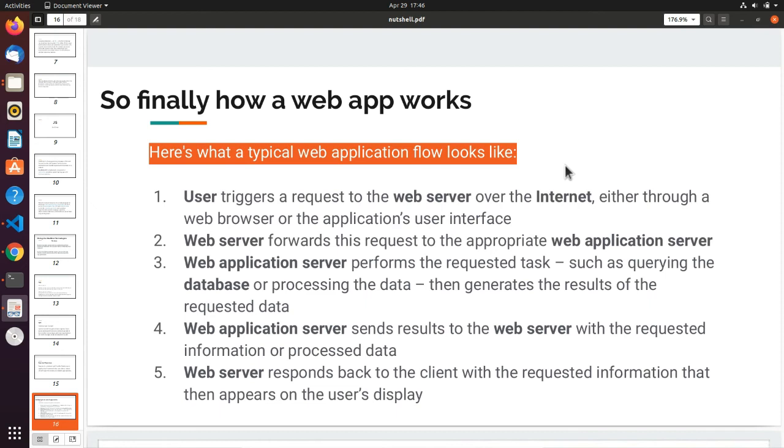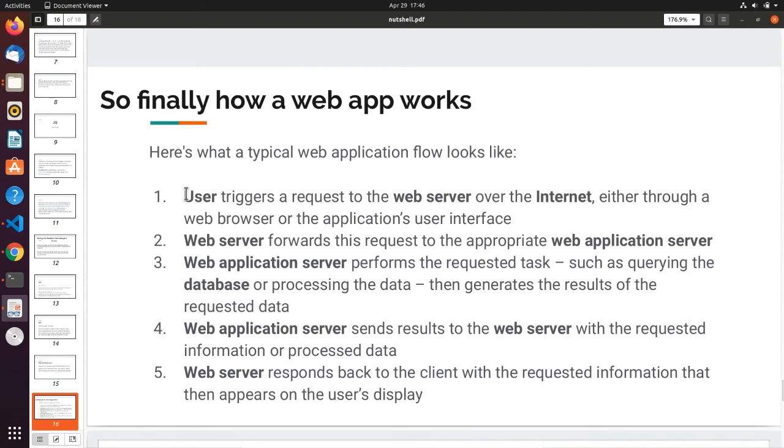This is a simple slide, so you can see here. The user triggers a request to a web server over the internet. If we go to Google and type www.amazon.com, through the internet that HTTP request goes to a web server, right? This web server forwards the request to the appropriate web application server. The application server in our case is Node.js. This acts as a hybrid and it's very useful.